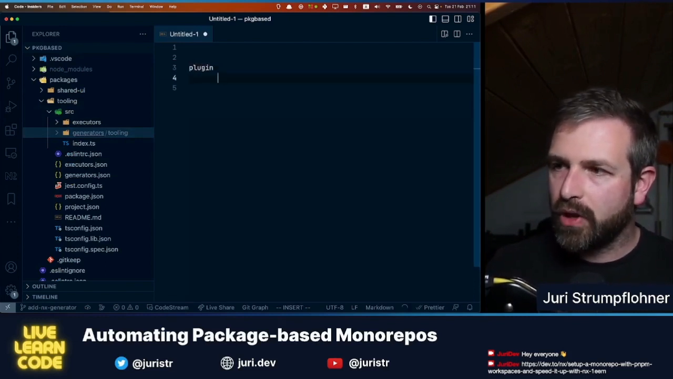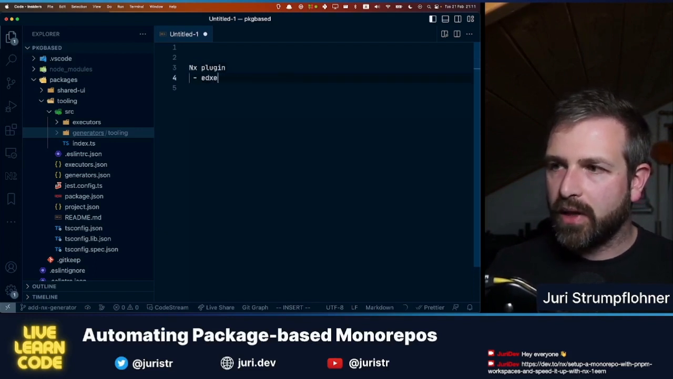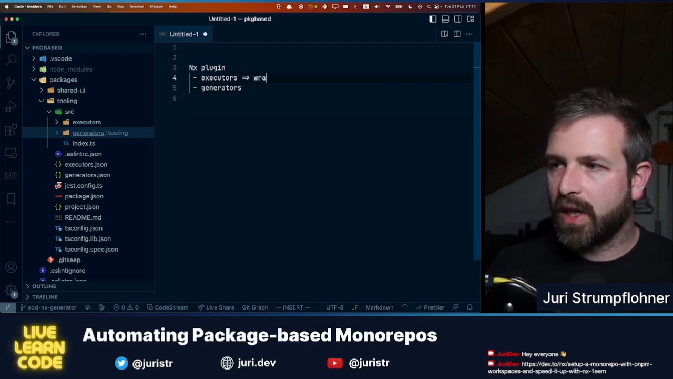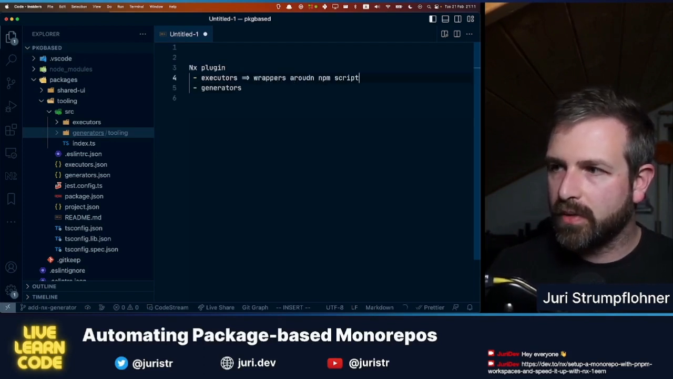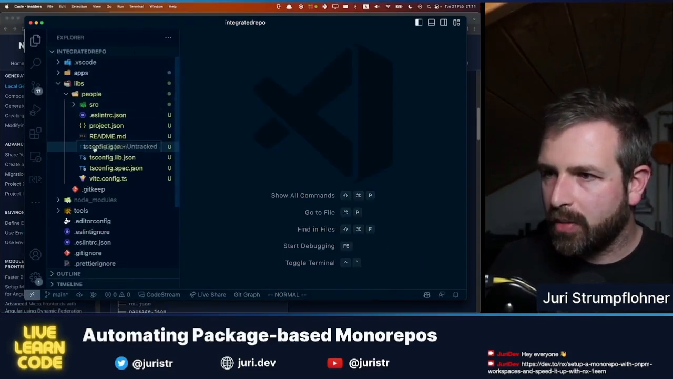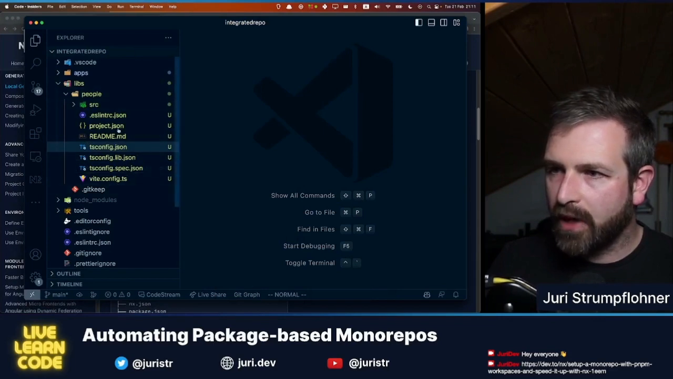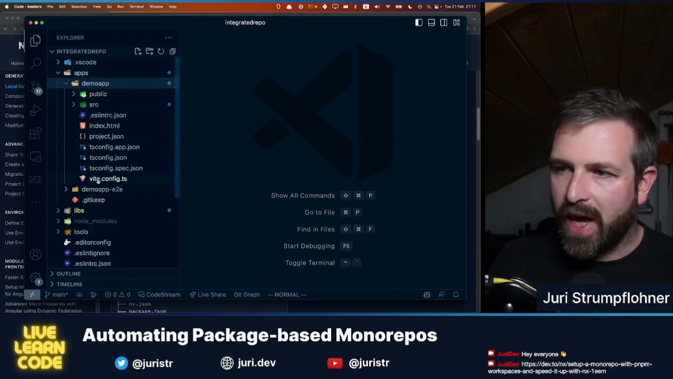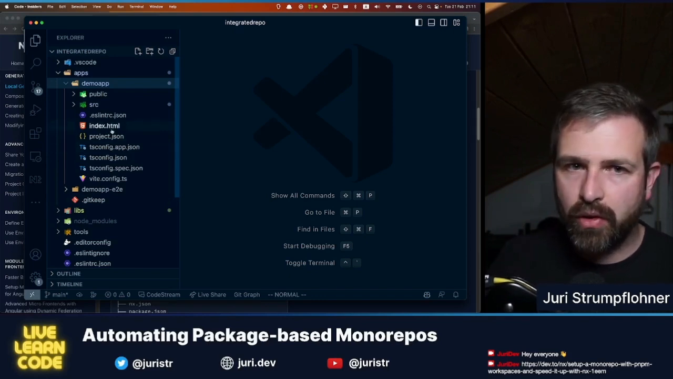And an NX plugin usually comes with executors. I won't go too much into detail because you can look this up in the docs, but these are kind of wrappers around npm scripts. So what do I mean by that? If we go back to the default NX setup, you don't usually have a package.json in the library. So let's go to the app here. You don't have a package.json. You can have one, but you don't have to.